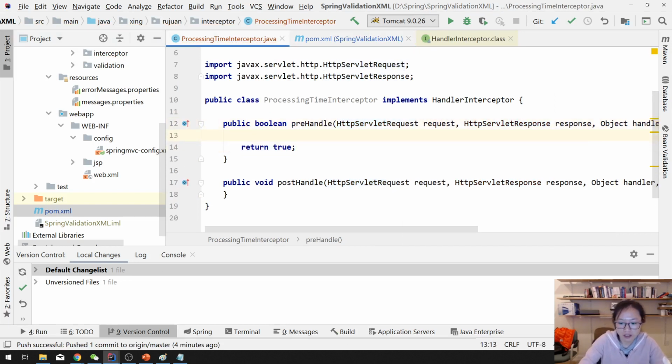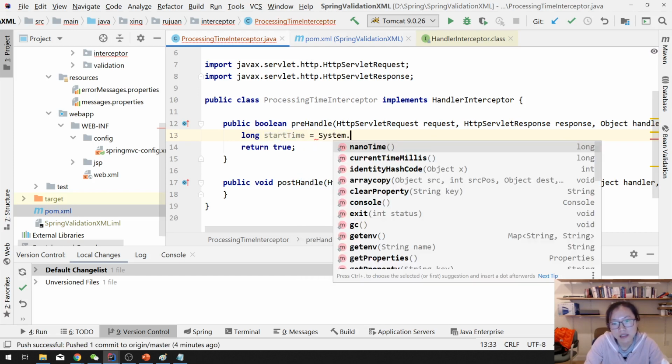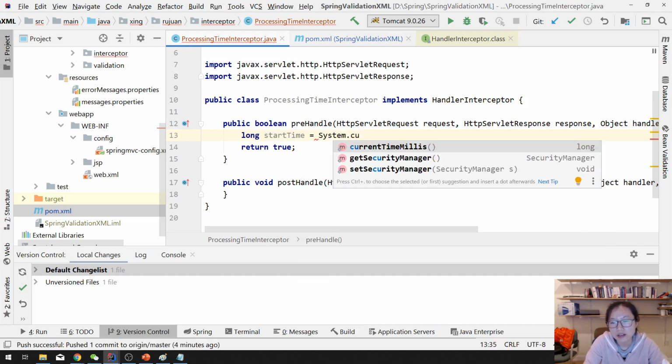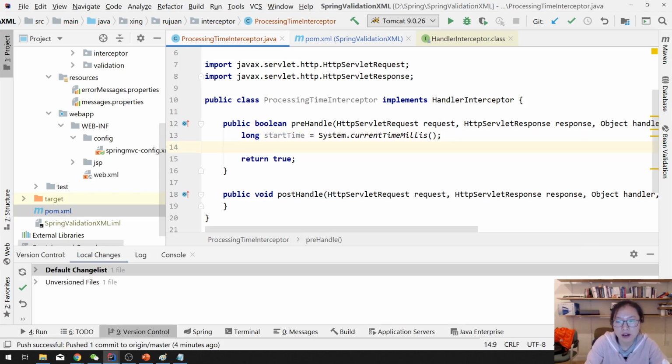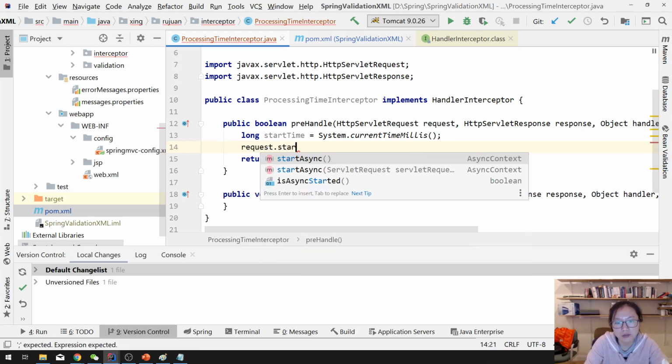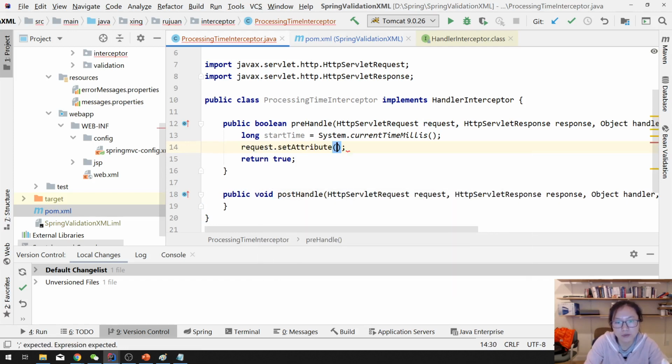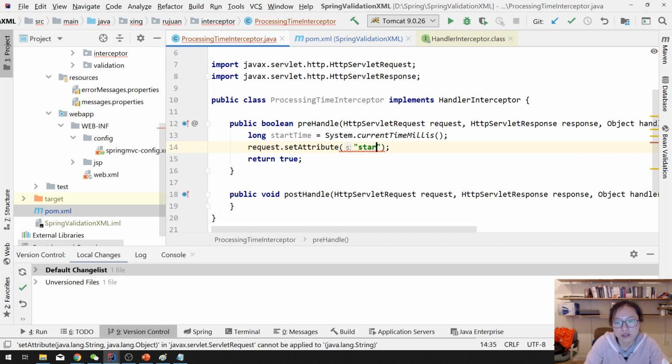And here, there's one method called System.currentTimeMillis, which gives the current time in milliseconds. I'm going to put the start time in the request scope, using setAttribute called startTime. Later on, I can retrieve it in the postHandle.